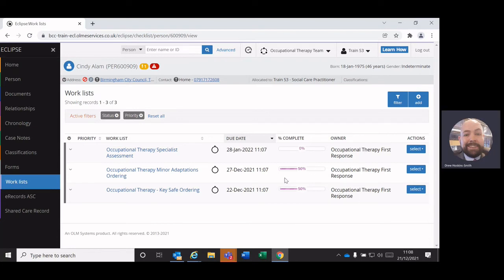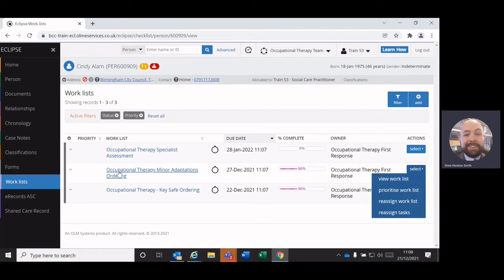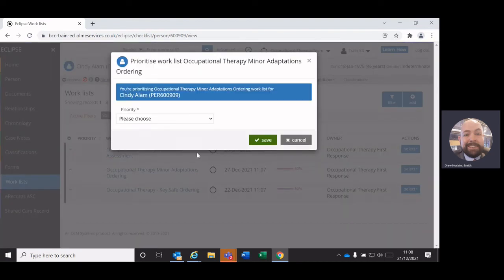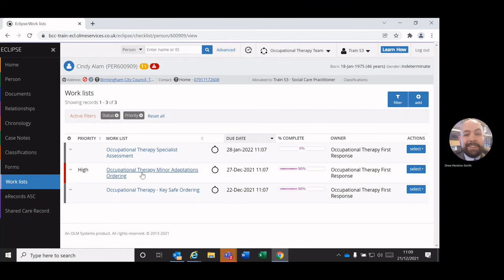For now, if I just show you where we have these adaptations ordering forms, let's say these were to be completed by a different section. We can click on Select, and now from here, you can see we can view the work list, which is the same as when we clicked on it earlier. You can prioritize your work list. If I click on that, you see the priority option. Simply is it none, low, medium, or high. So if we say, for instance, it's high priority and save that, there's now a red bar on the side and the word high.